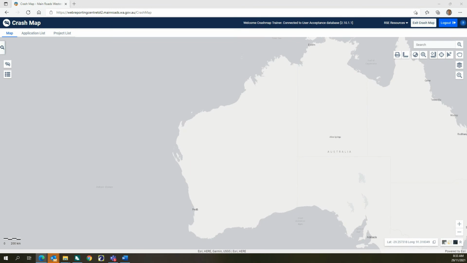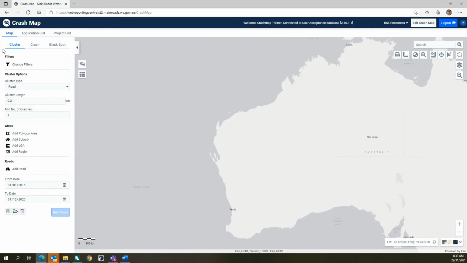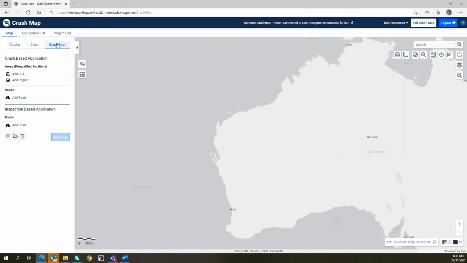We have a final example to assist users create black spot submissions that include treatments at a combination of multiple intersections and road sections. This is completed by firstly selecting the road section of interest, followed by selecting all the intersections along the selected road section using the black spot Add Road query tool.